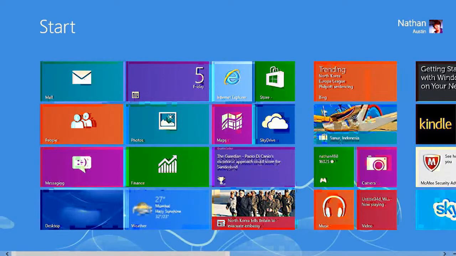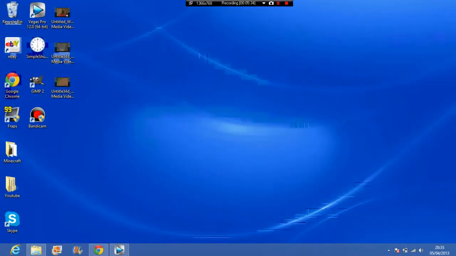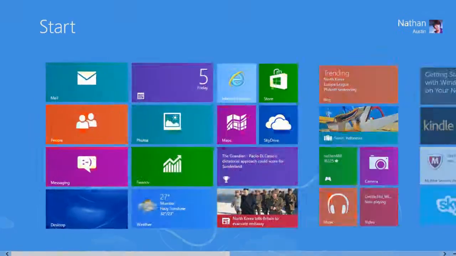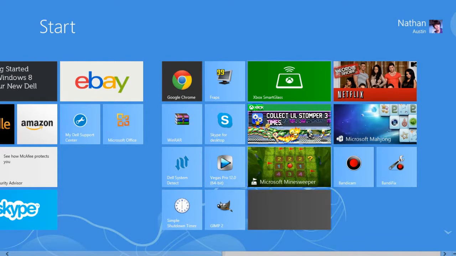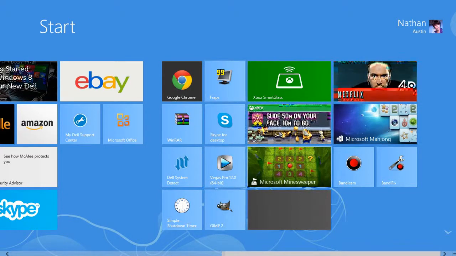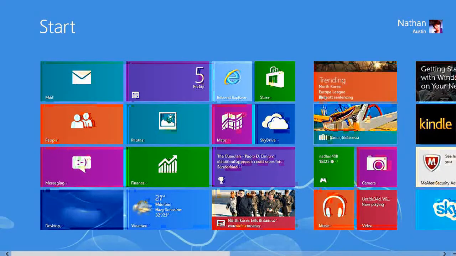And if you're wondering where they install, they do not go to your desktop. This is a good thing because it means that you don't clog up things. All you do is go to the start menu, scroll right, and here are your apps. All your installed apps from the store will always be here. Jetpack Joyride, anything really which you download.